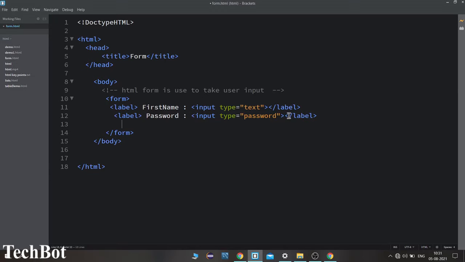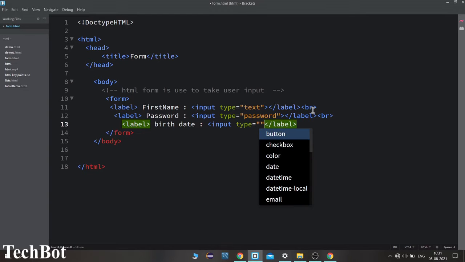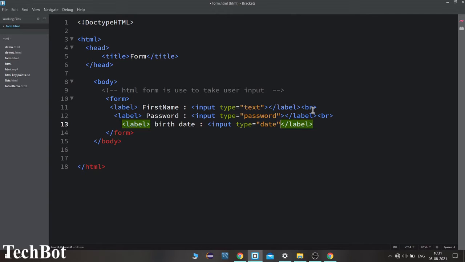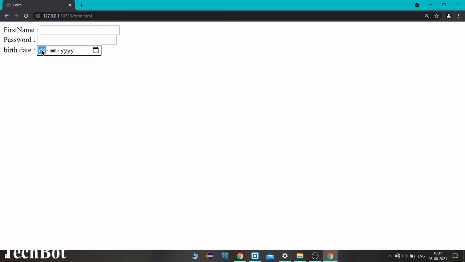The next one is date input type. Let's first separate this input, so we need to write br tag. Now next one is birth date. In this we can take an input of date, so we have an input type of date. Save this and see in the browser. You can see we got day. You can write 14 5 1986. You can enter the date here.